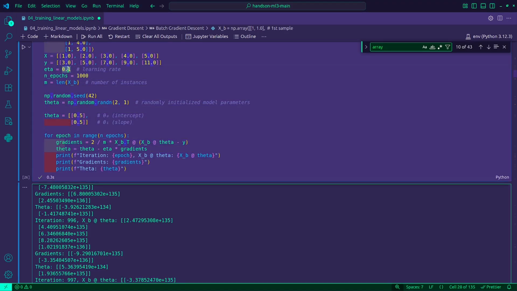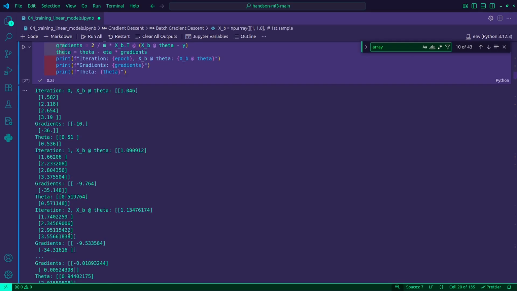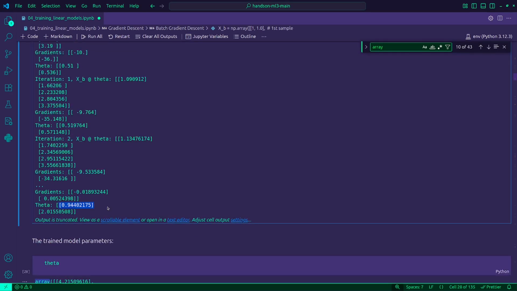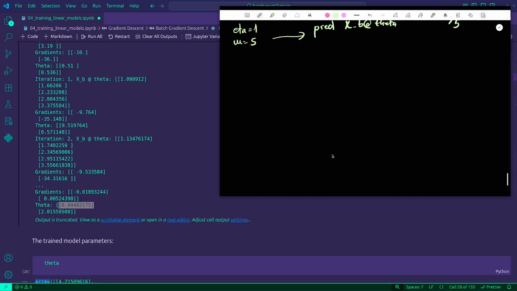Okay, what if I reduce the learning rate to this? So it should be 1 and 2. Ah, here it is. Okay, so we overshoot, it seems. We overshot with this dataset. Wow, it really went over. So why is this happening?